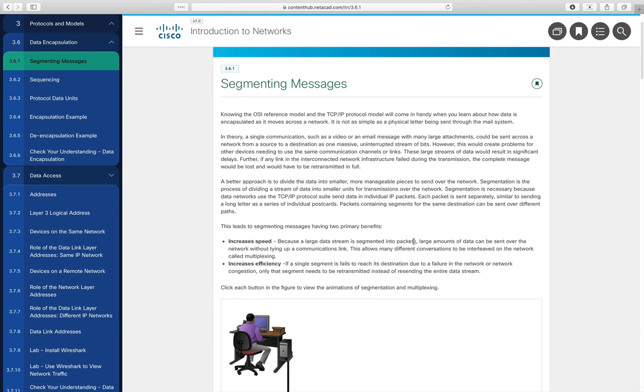So, segmenting messages is the breaking apart of messages. If we have a 20 meg picture that we need to send over the network, we're not going to send a 20 meg packet. We're going to break it into like 1K packets, a little over 1,000 bytes, and send that over there. What that allows is that it increases the speed of transmitting the data, and it increases efficiency. So if we have to retransmit, for an example, the amount of data we have to transmit is relatively minimal.